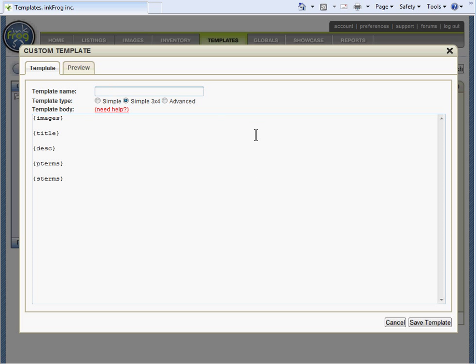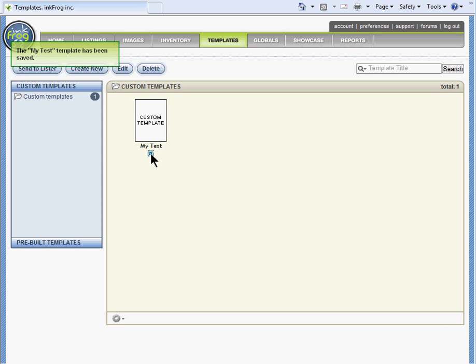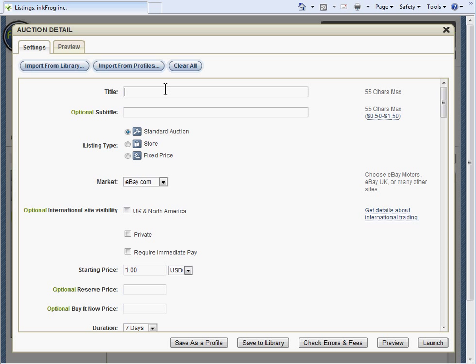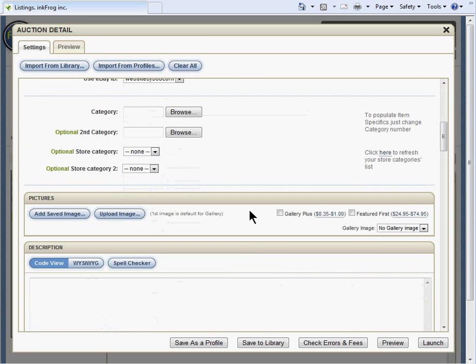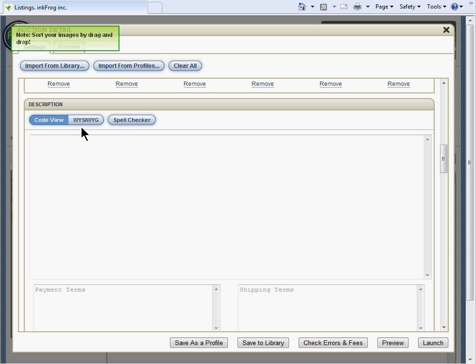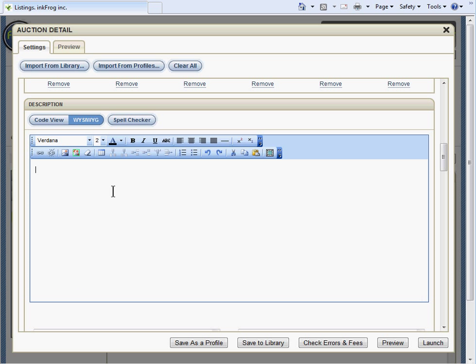We're going to go ahead and name this My Test. Save it. I'm going to go ahead and click My Test, Send a Lister, just so we can get a look at what this looks like. Title. Add some saved images, just enough so you can see what it looks like. Click on the WYSIWYG. That is, what you see is what you get, for those that don't know that.